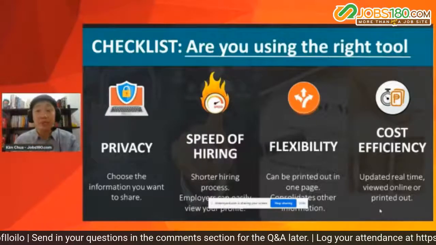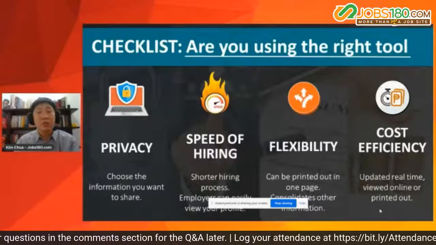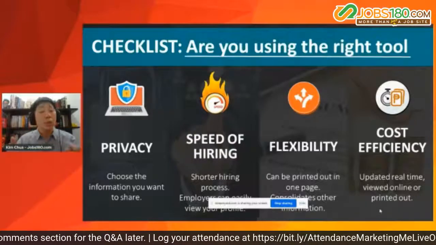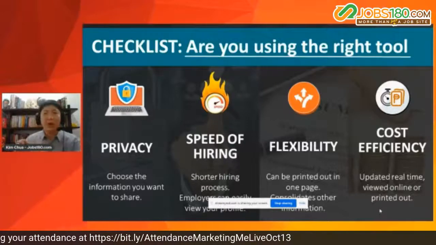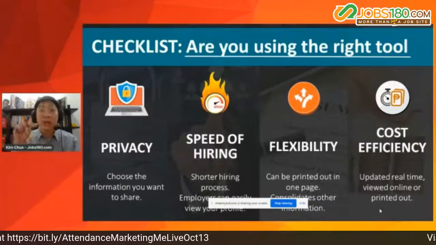Another thing is that it's flexible. If you want to print, just in case you really want to print your resume, you have the option to print it. And you don't have to worry about where you saved that file, where you kept it, wala nang ganon. Just log into your account and print.